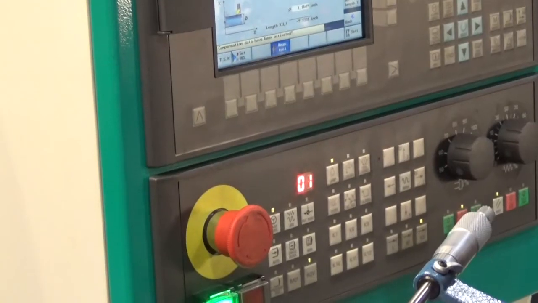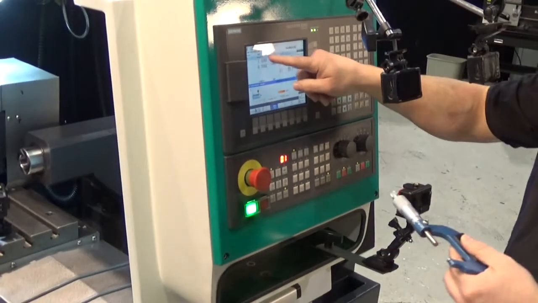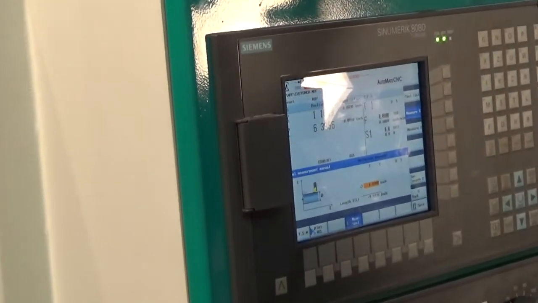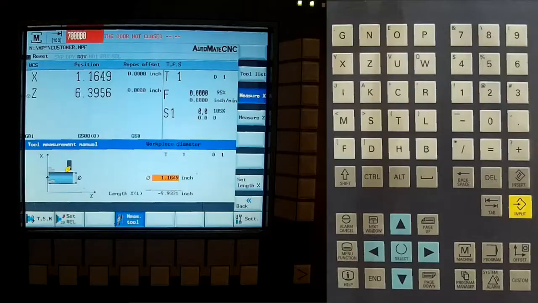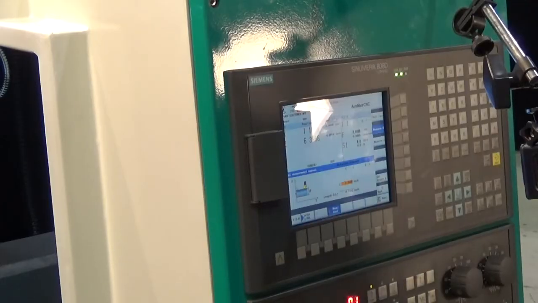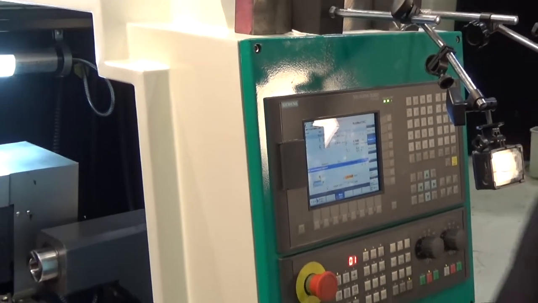X length, and again our digital readout now reads what we just punched in, and that's all there is to setting up tools in the X direction. So now we're going to go on to Z. This is where it gets a little more confusing.